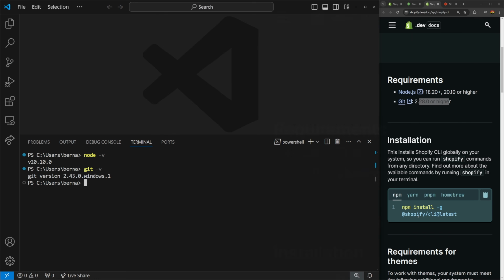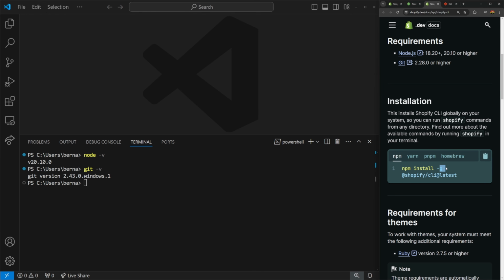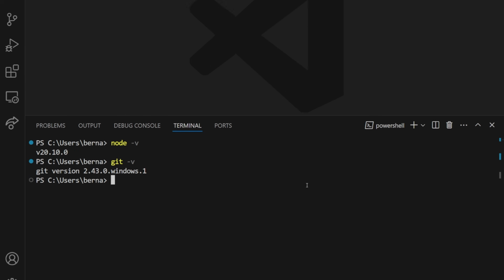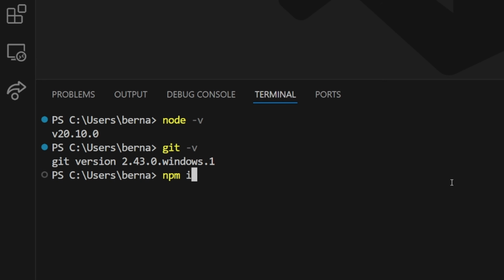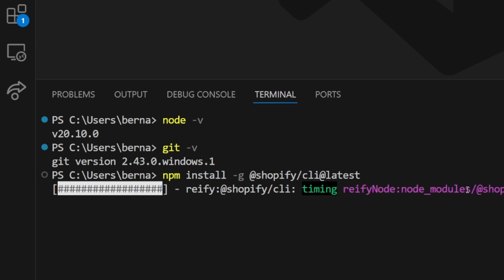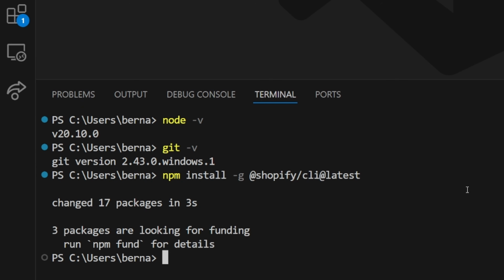So now we can run npm install -g and install the package @shopify/cli@latest. So let's type npm install -g @shopify/cli@latest. Press enter and that should start installing Shopify CLI. Now once that's done, we can finally begin building our Shopify app project.